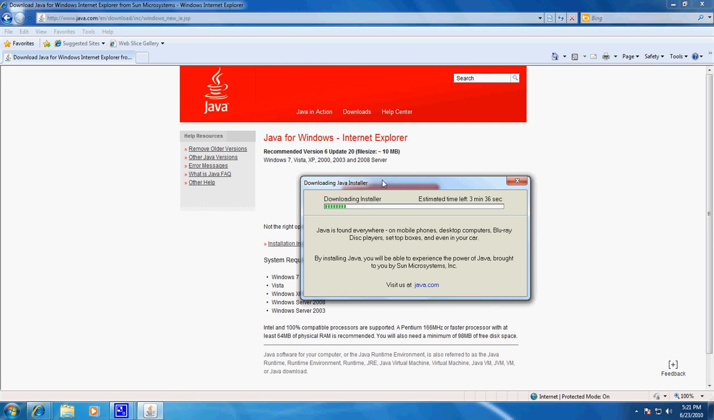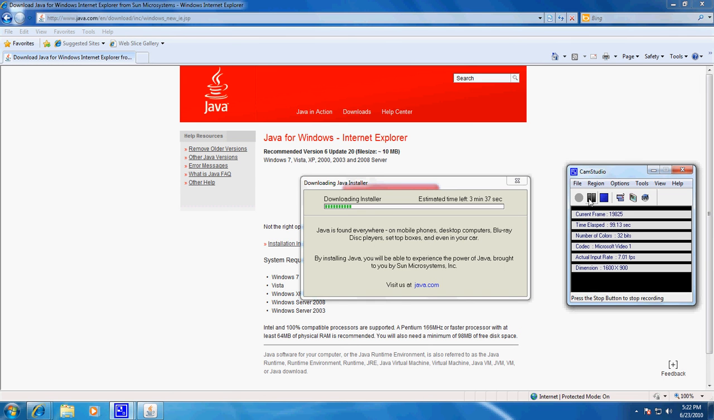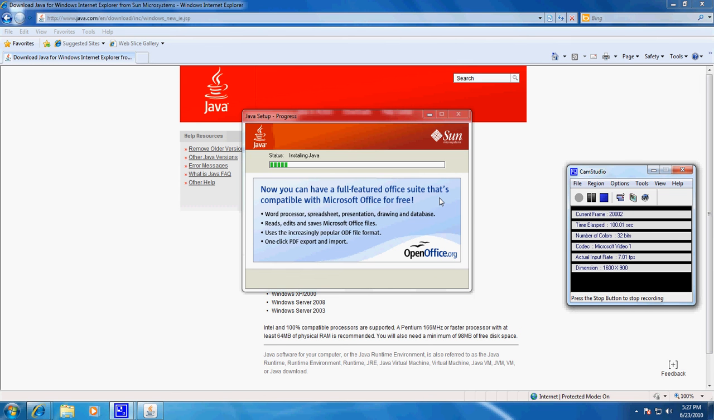So the installation is going to commence shortly. The download is down to 3.5 minutes. So we're going to pause our video and come back in just a moment. Okay, so just a moment ago, the downloader went away and the installation started. It's running through the installation right now.